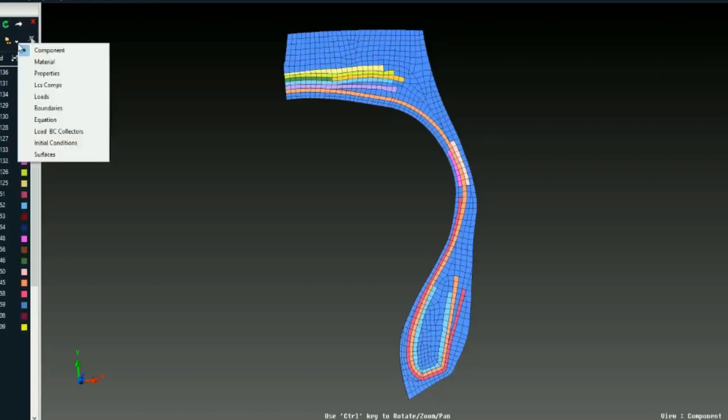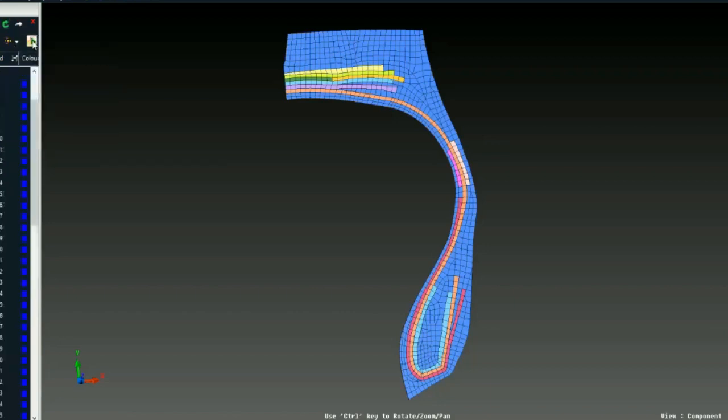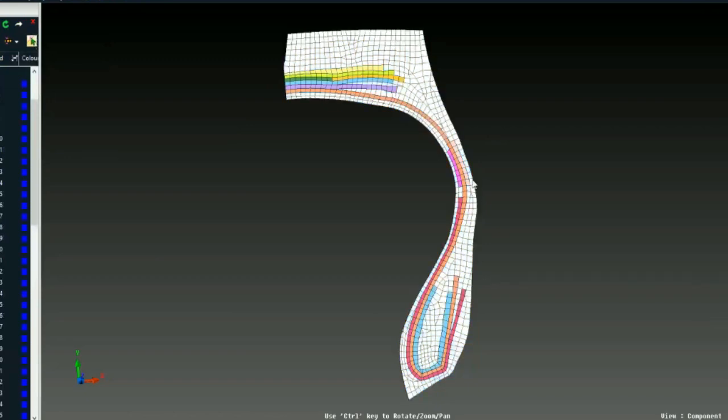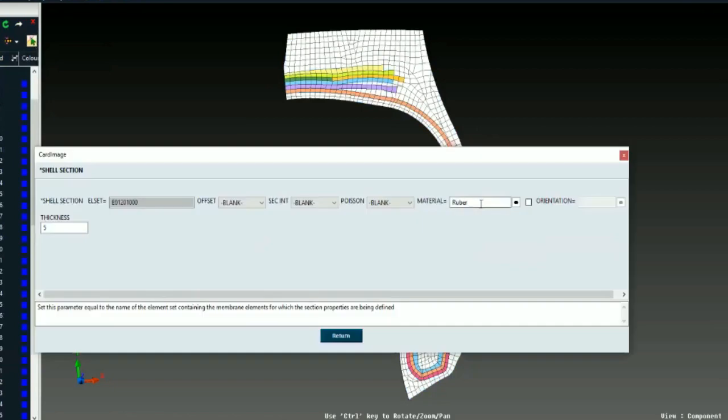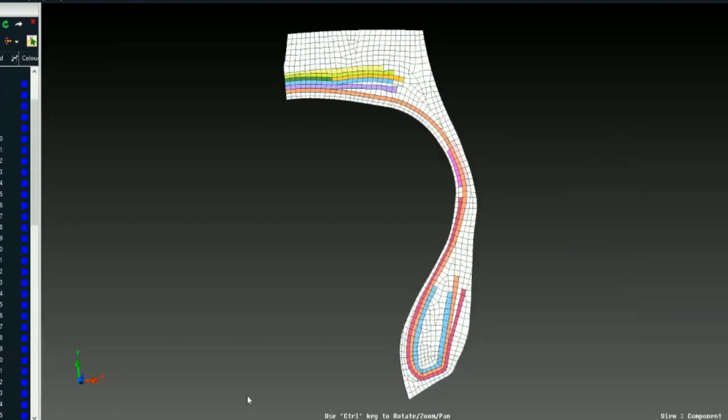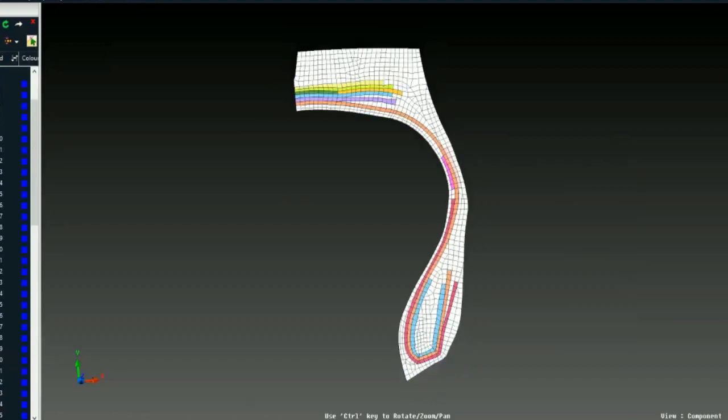So I'll change my selection mode to properties, and I'll pick one of the components, and as we can see, it is assigned. And if I say review, we can see how nicely it has assigned the material to the property. So this is how we can robustly assign material and property. We can do the meshing, we can do the mesh editing, and also by using our advanced tools, we can assign load cases, boundary conditions, and set the model for run.